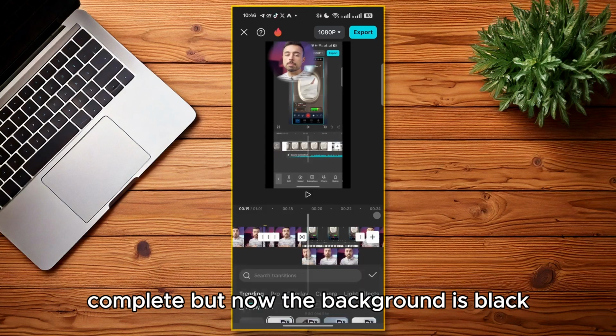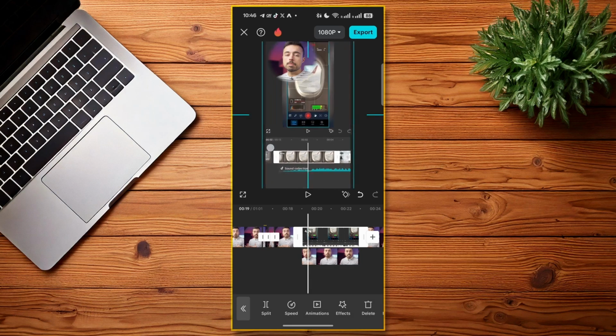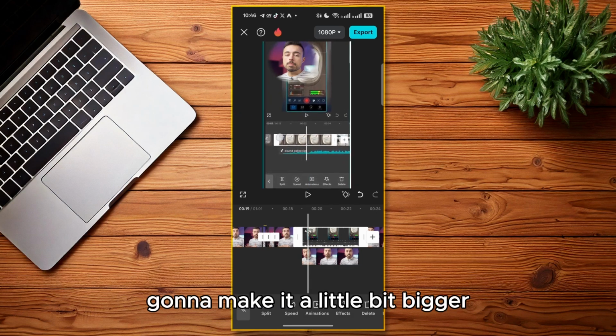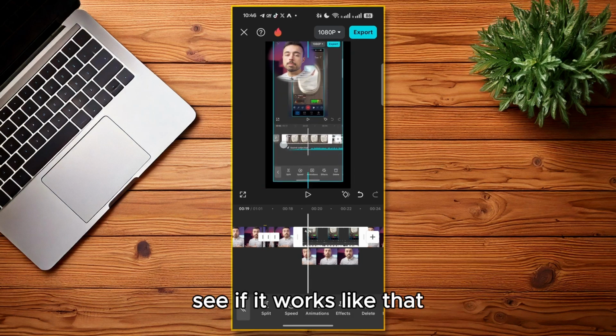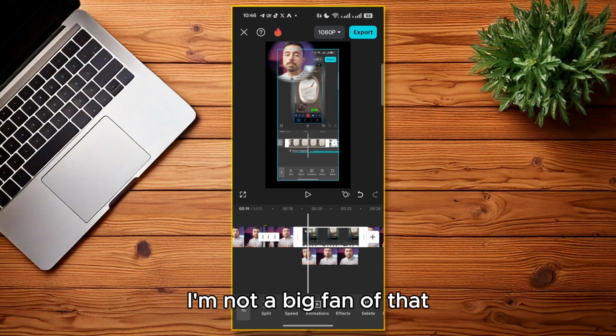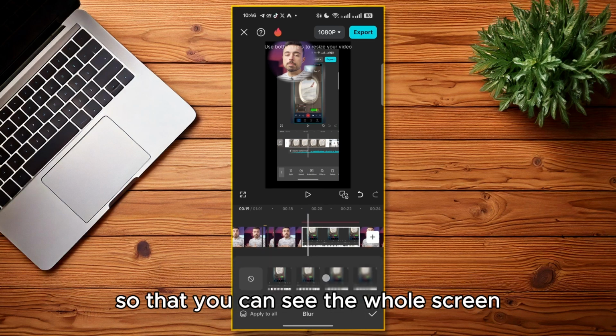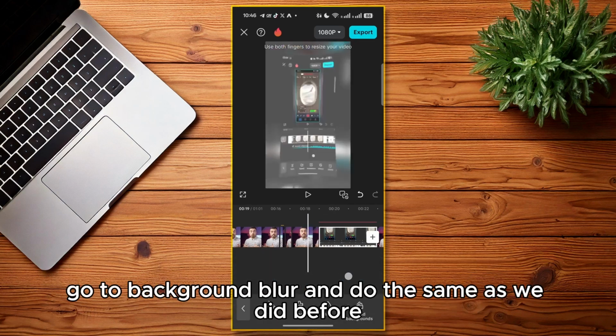Now the background is black because I didn't choose anything, so we're going to fix that. I'm going to make it a little bit bigger, see if it works like that, but then I'm cutting a little bit of the interface. I'm not a big fan of that, so I'm just going to make it smaller so that you can see the whole screen. Go to background, blur, and do the same as we did before.